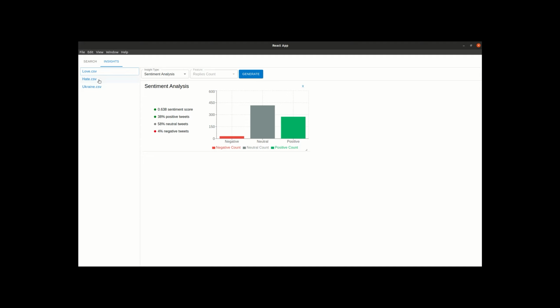With love being the keyword, it makes sense that these tweets have a positive sentiment score. Now let's take a look at tweets with hate as the keyword. These tweets have a negative sentiment score and is indicated by the red circle. Lastly, with Ukraine being the keyword, we can see that the sentiment is neutral, but it's slightly negative.